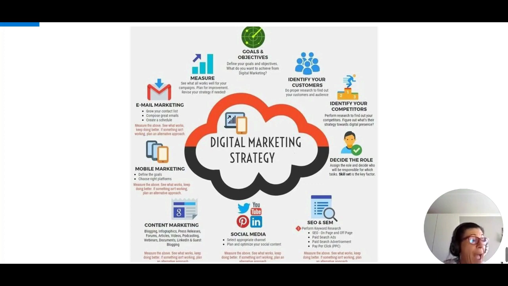It structures your actions. Developing a digital marketing strategy avoids the chaos of making blind guesses that you have to make without having a plan. It helps to increase the return on investment. Once your actions are structured, you make fewer actions and fewer mistakes.